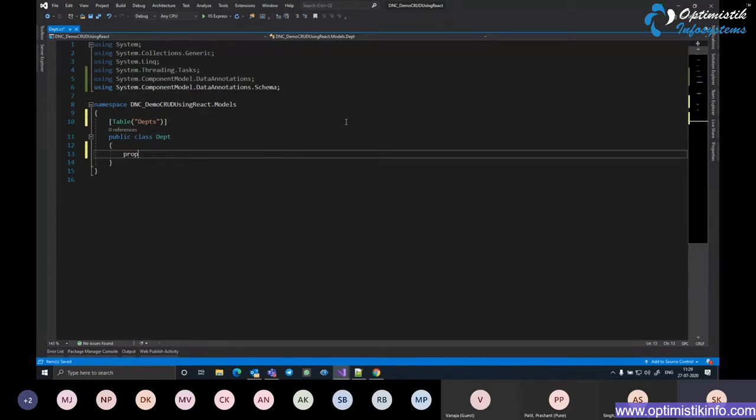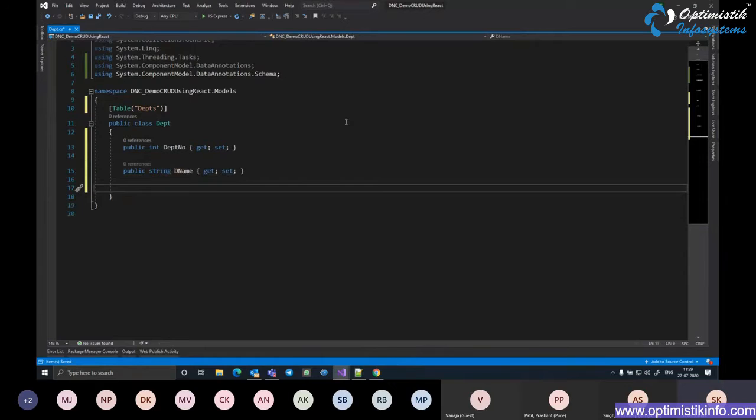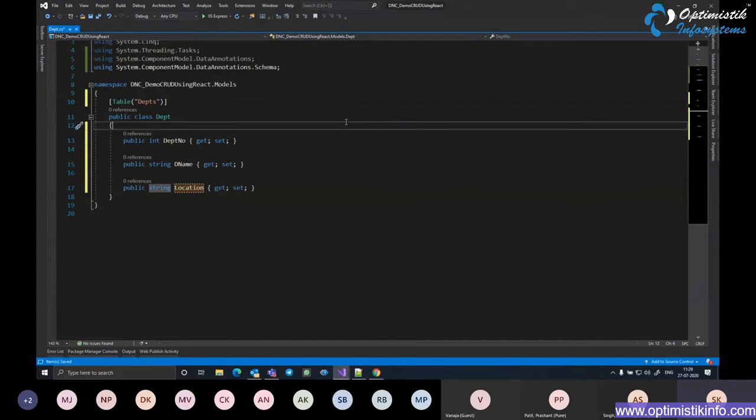Then I create three properties quickly. First is int DepartmentNumber. Second is string Dname. And third is string Location, which all are having the same names as what we have for the columns in the database table departments. And hence explicit mapping is not required. By convention, it will just check the name and the data type.